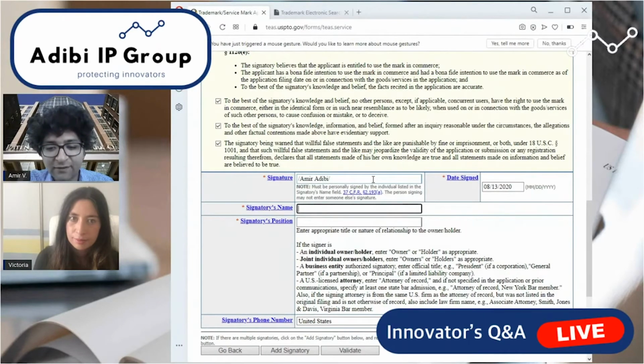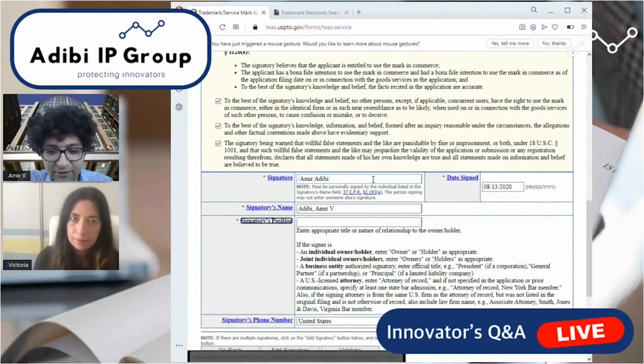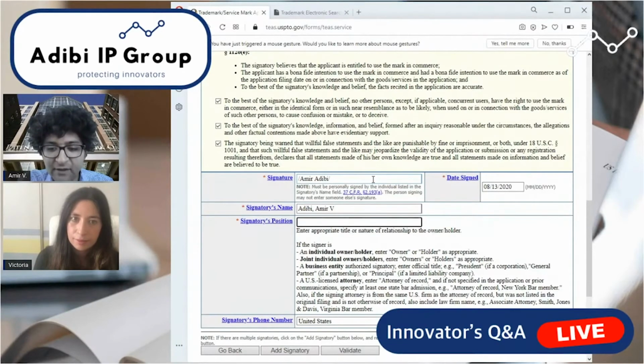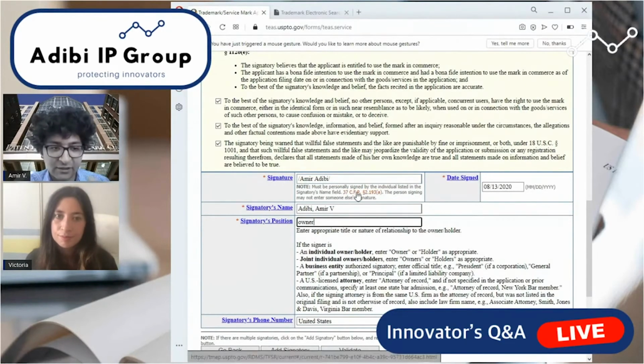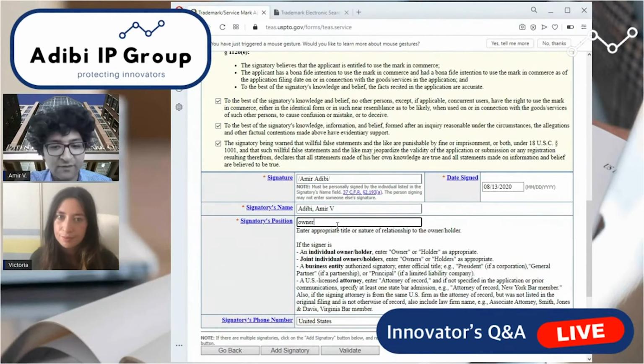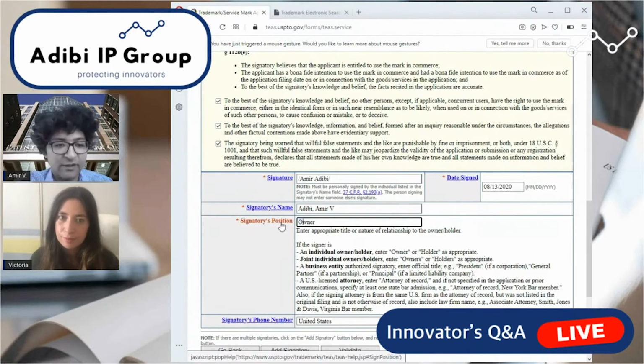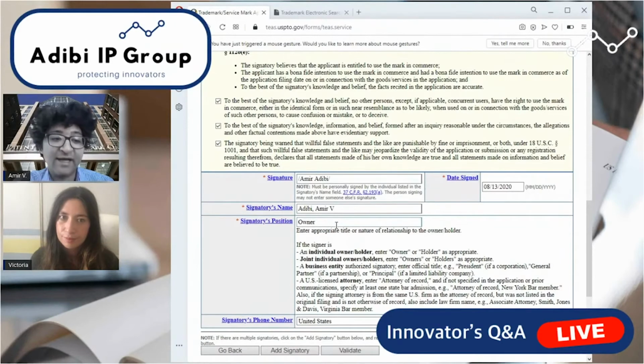And then, again, you got to do this thing where you do last name and then middle initial. And for this, owner or holder. So if it's your brand and you are the one that's going to be using this mark to sell the goods that we described before, then you'd be the owner. So I'm the owner.